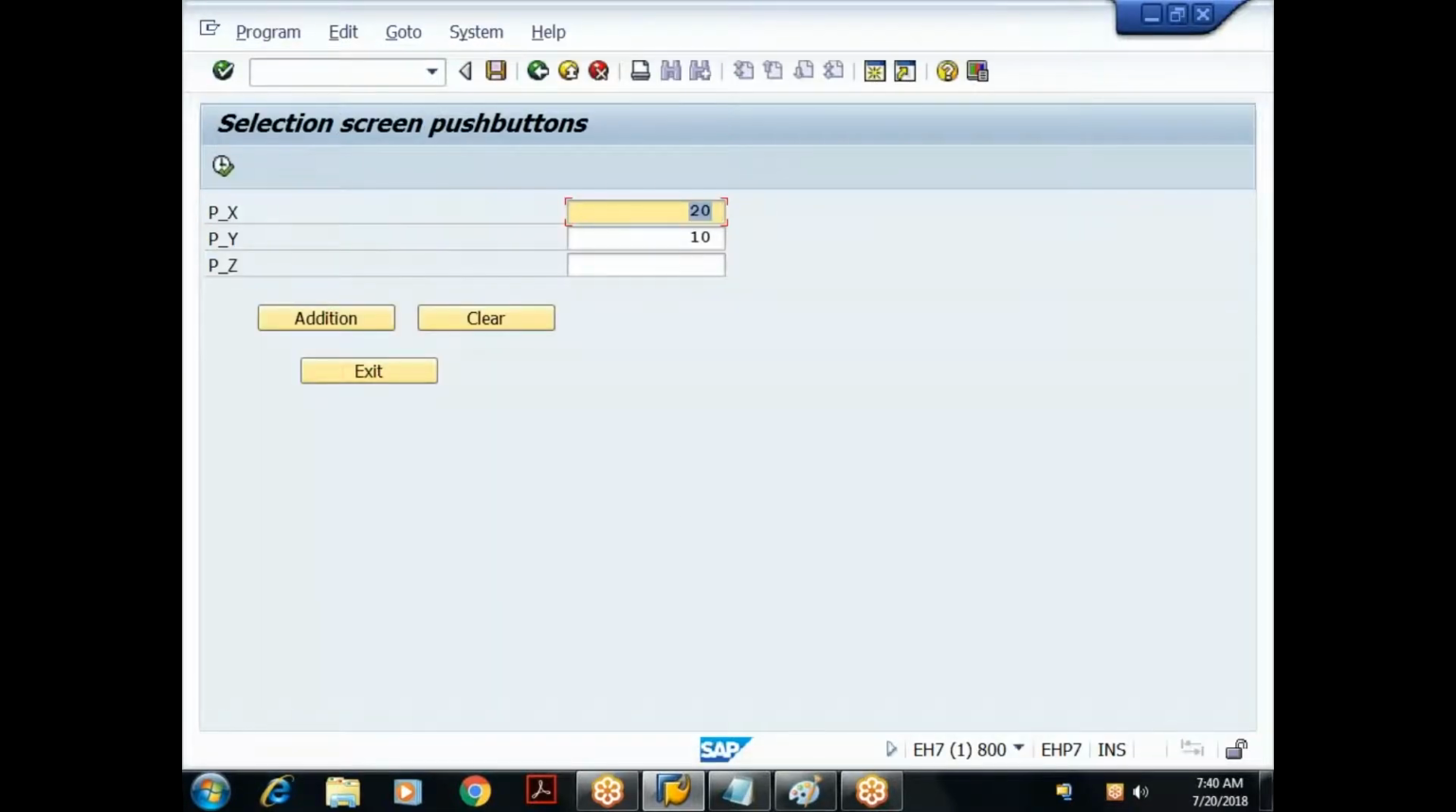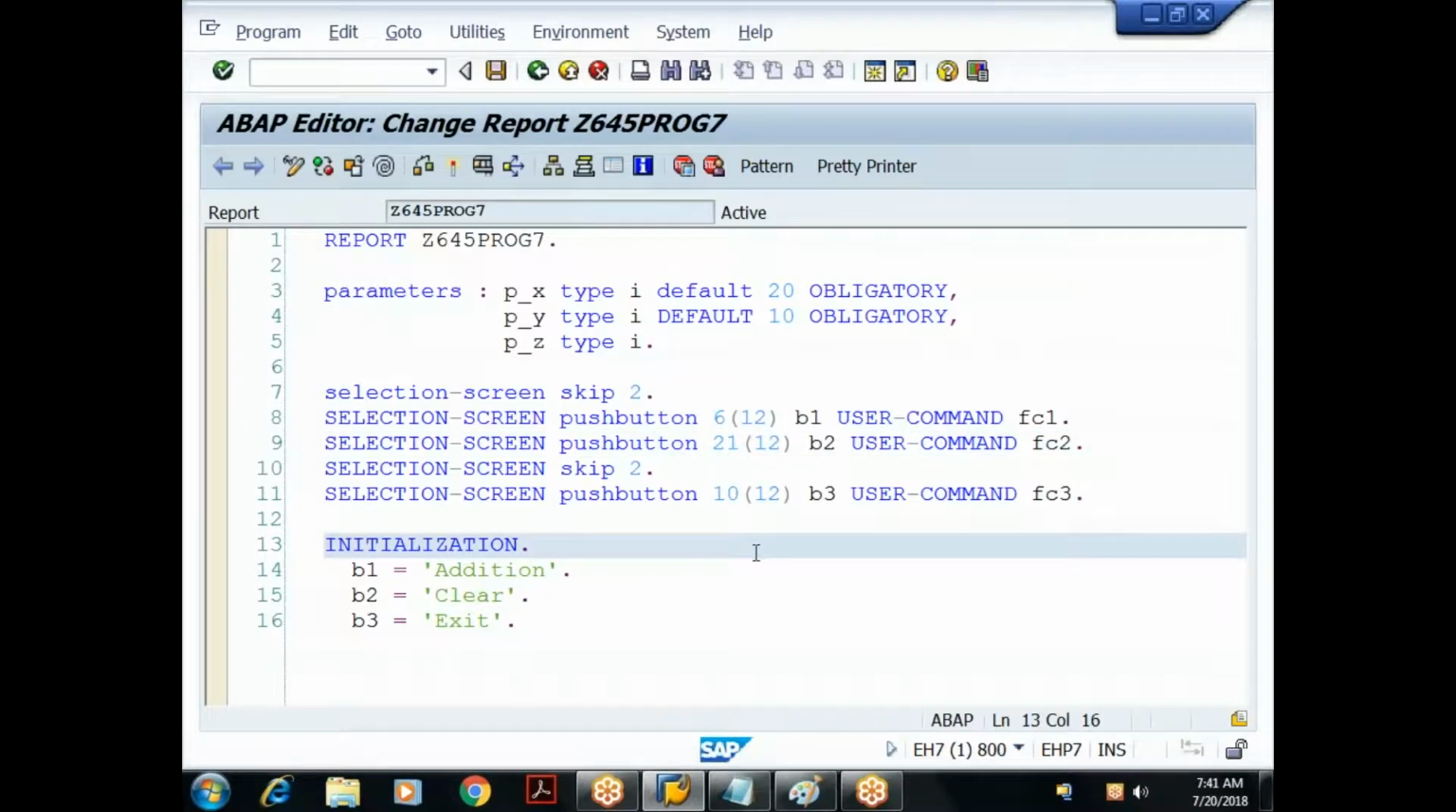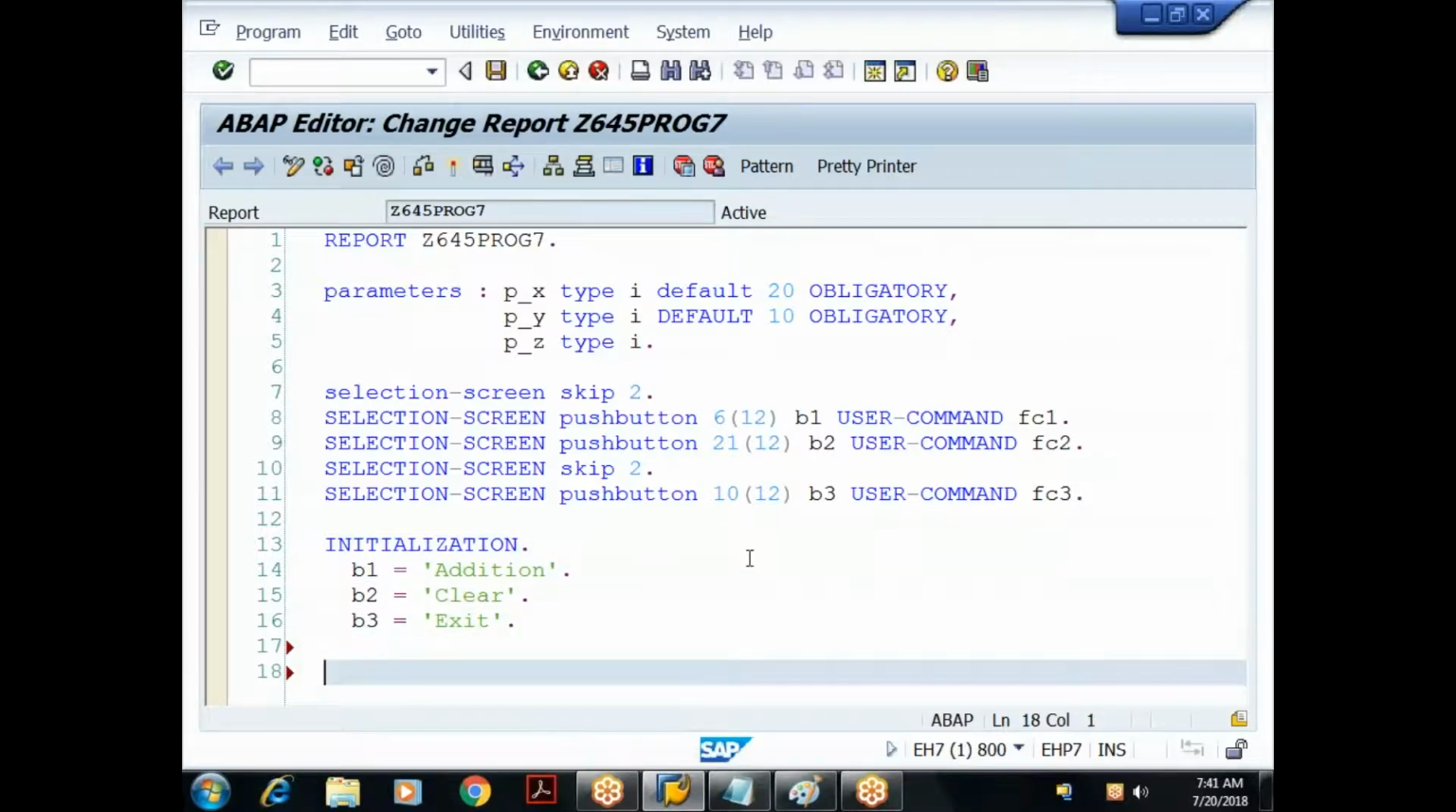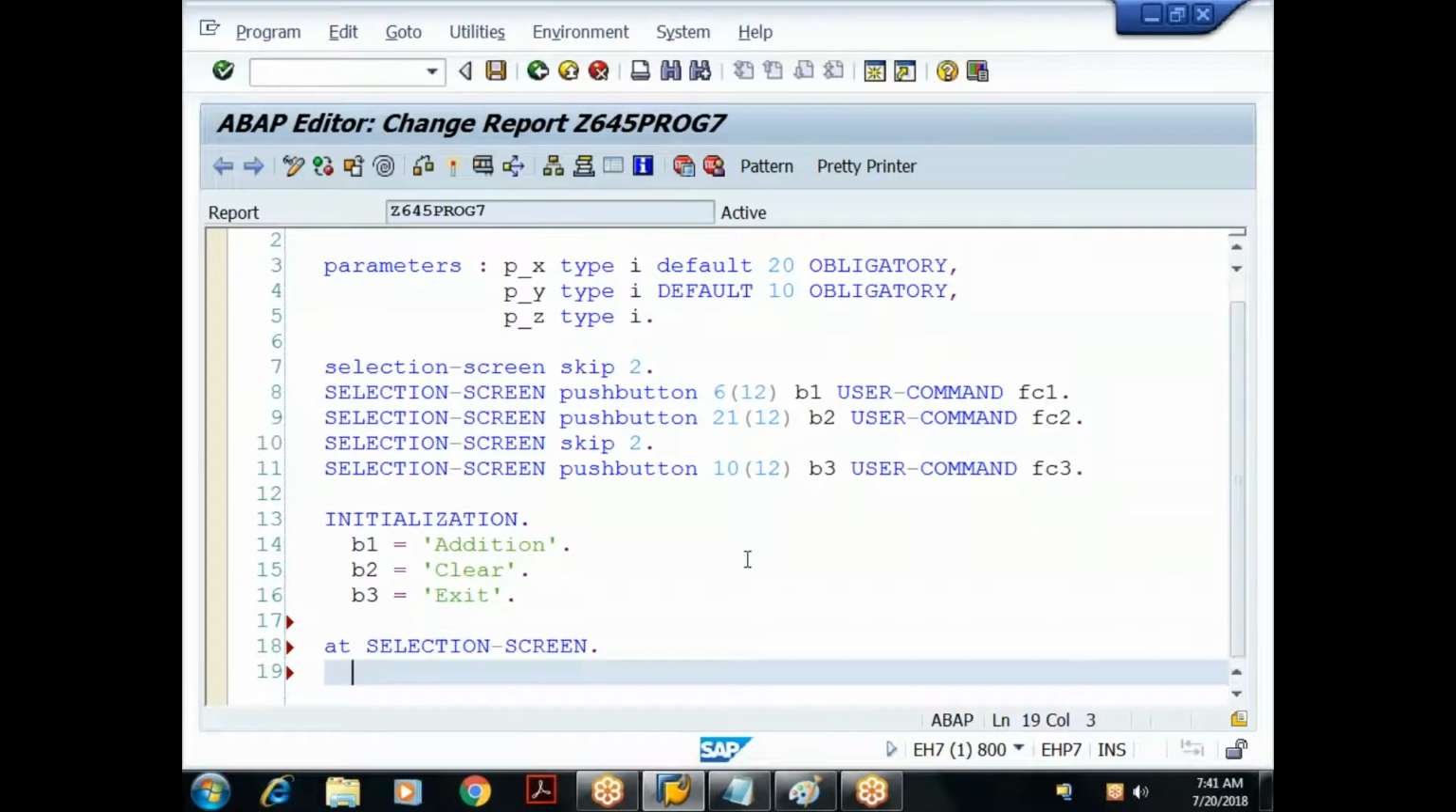What is the next requirement? If I click on this, I should perform the sum. So related to buttons also, whenever we click on the selection screen buttons, the event triggered is AT SELECTION-SCREEN. Just like for checkbox also, it is the AT SELECTION-SCREEN event. For push buttons also, it is the AT SELECTION-SCREEN event. Same concept again: the function code is captured in the system field.